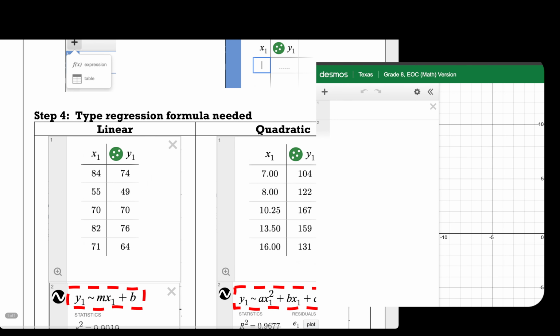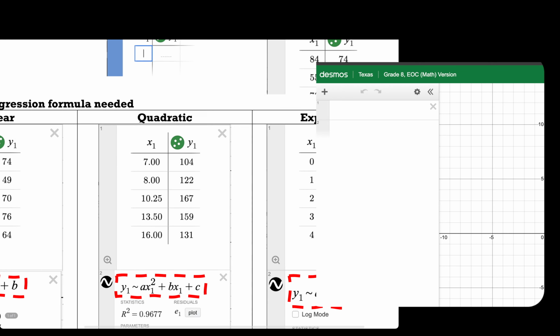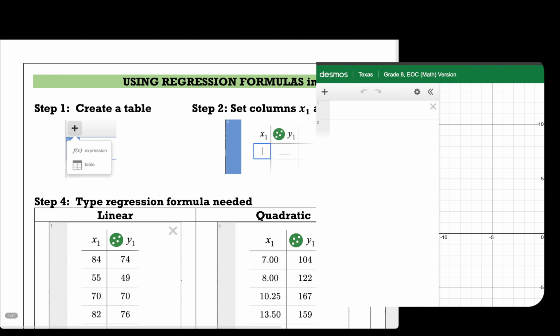Okay, so actually, I'm just going to use the quadratic data here just so it makes it easier. Everything else is basically self-explanatory once you get it in there. So, all right, the first thing we have to do is create the table. We're going to click on the plus up at the top left where it says Add Item. We're going to click on Table. We're going to make sure that the columns say X1, Y1.